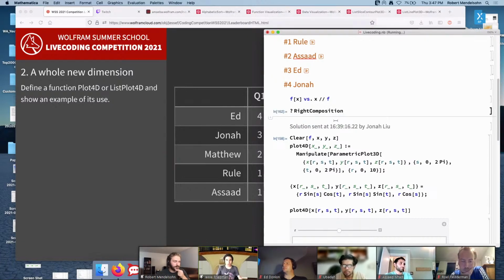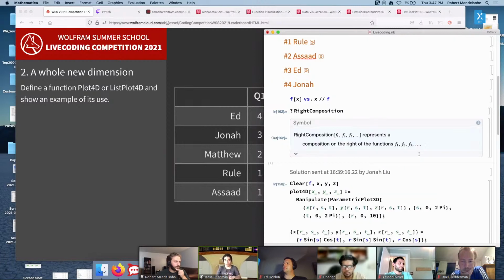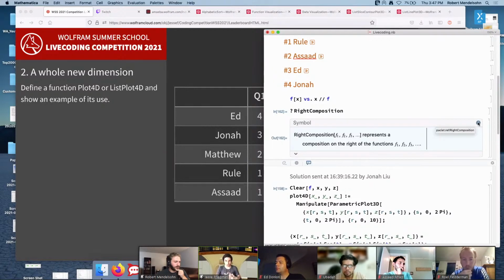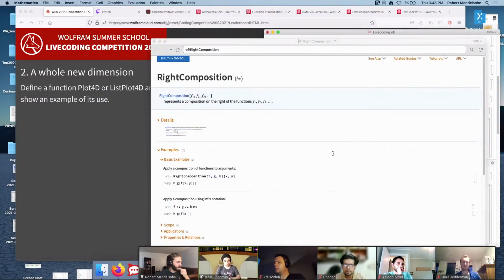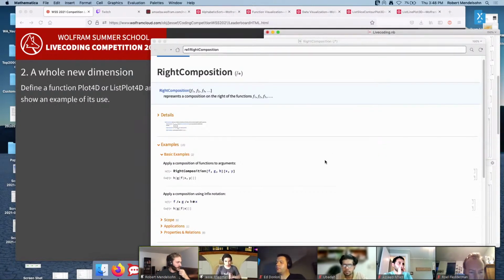Yeah, so this is the notion of composing functions before they are applied to a value. Composition does it in one direction, right composition does it in the other direction. Just like prefix and postfix notation, but they're different from prefix and postfix because these are just composing functions. Yeah, that's a good example.